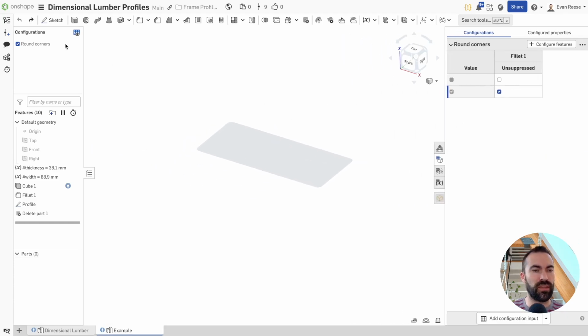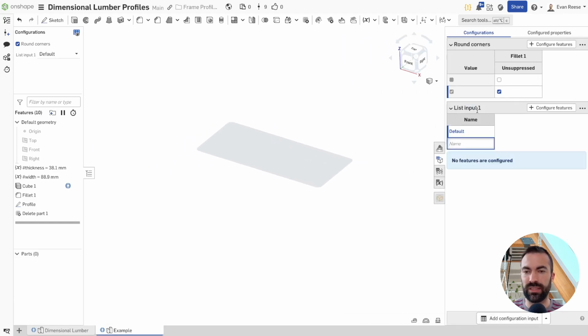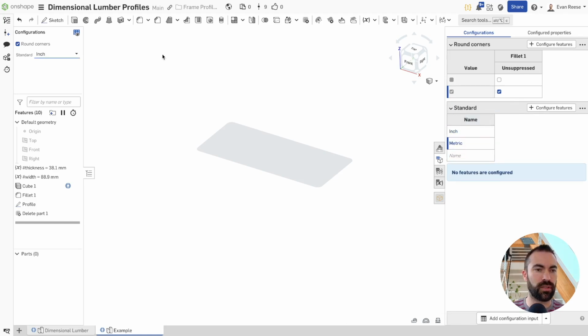So to build the standard dropdown, pretty easy. I'm just going to call this one standard. I went add configuration input down here, standard, and we'll make our options inch and metric. Great. Now we have that here.